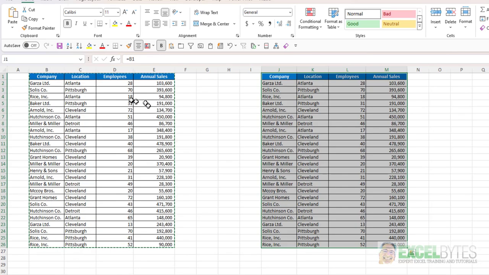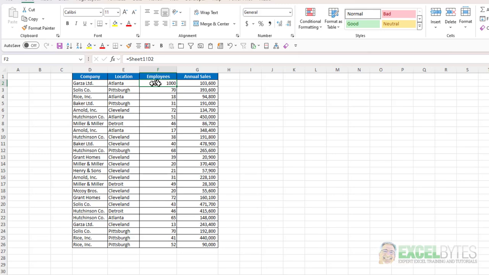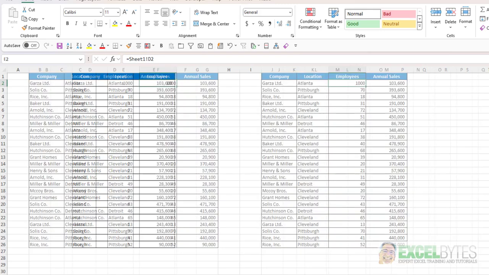So again, if I go into this cell, change it to, for example, 1000, notice it changed it in the data I have here, and also on sheet 3 it changed it there.